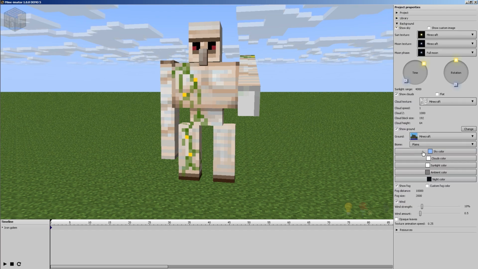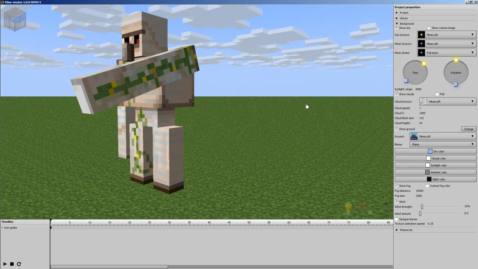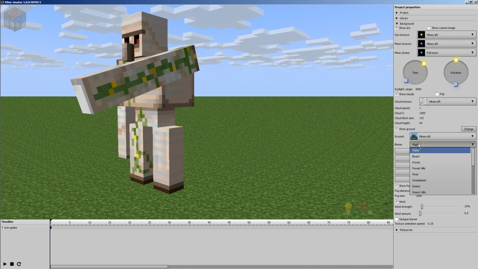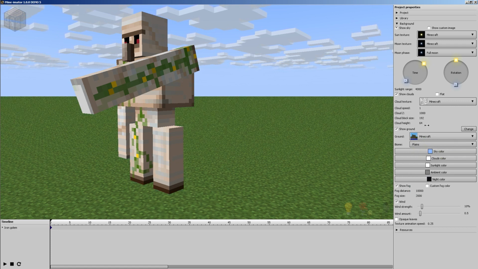And this has a ton of features that have to do with, as you can imagine, the background. You can change the biome type, and you notice it changes a little bit of the colors of the grass there. For now, we're just going to leave that alone. We'll go into all this at a later date.